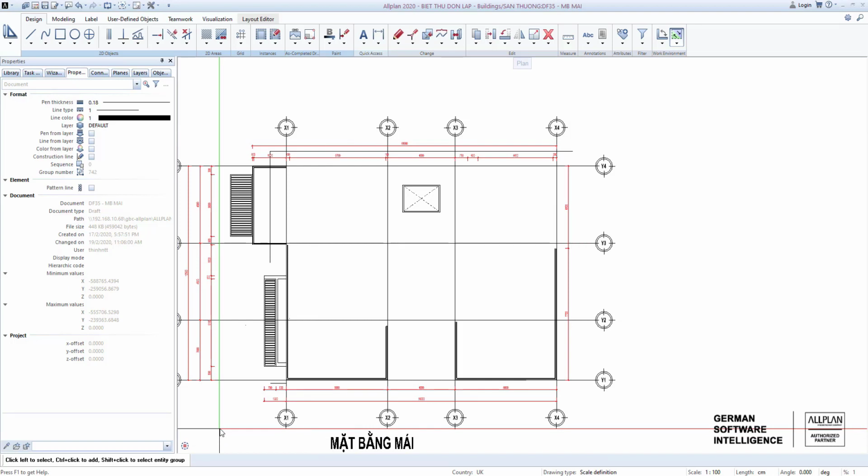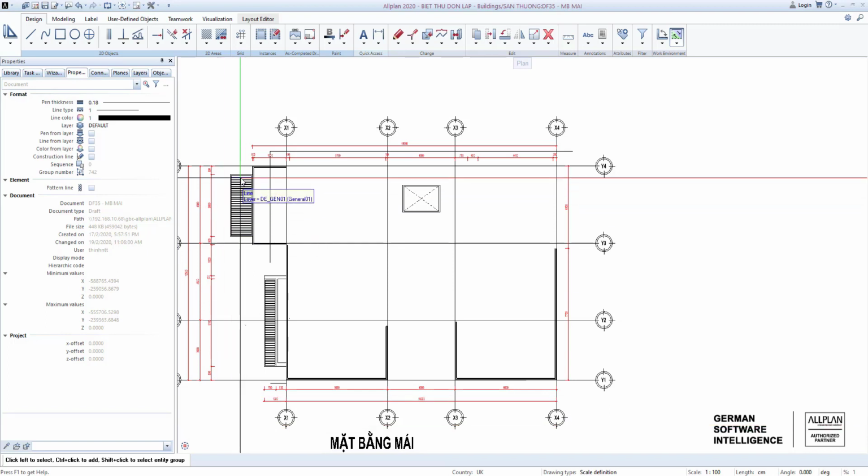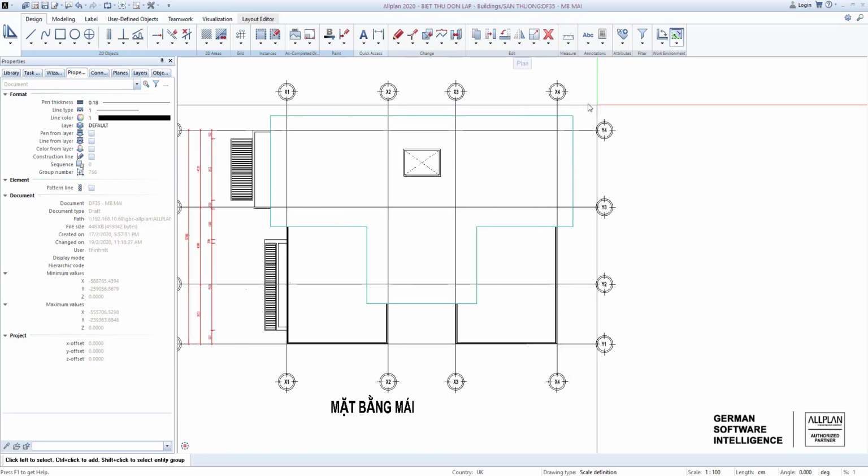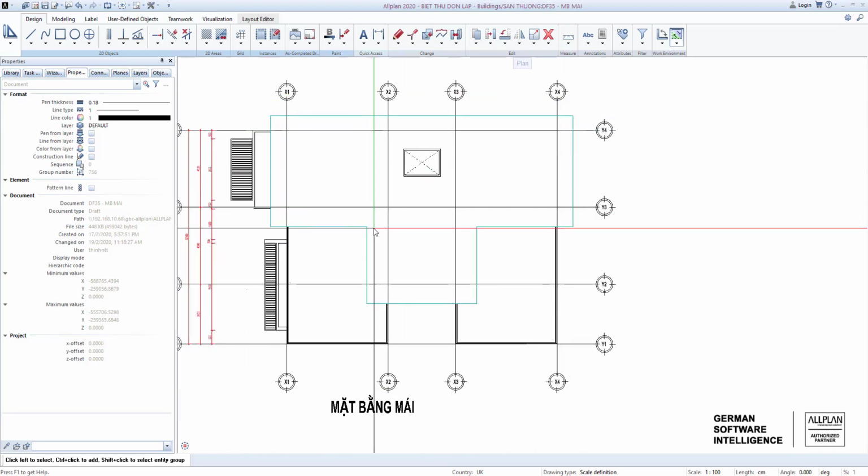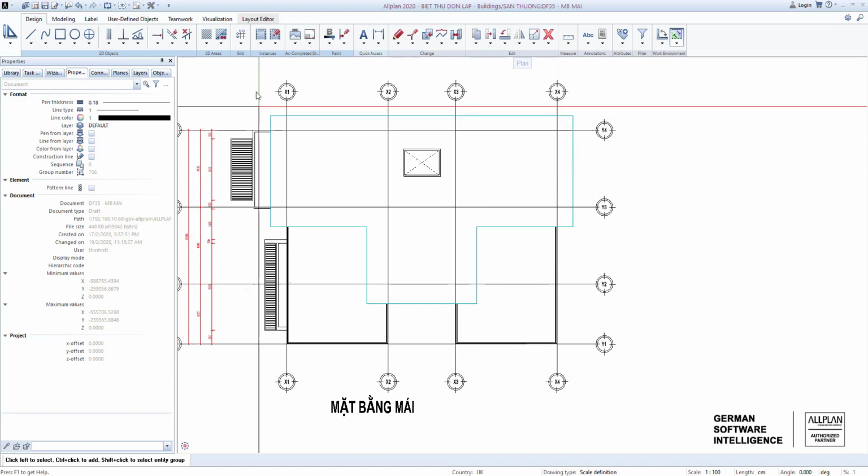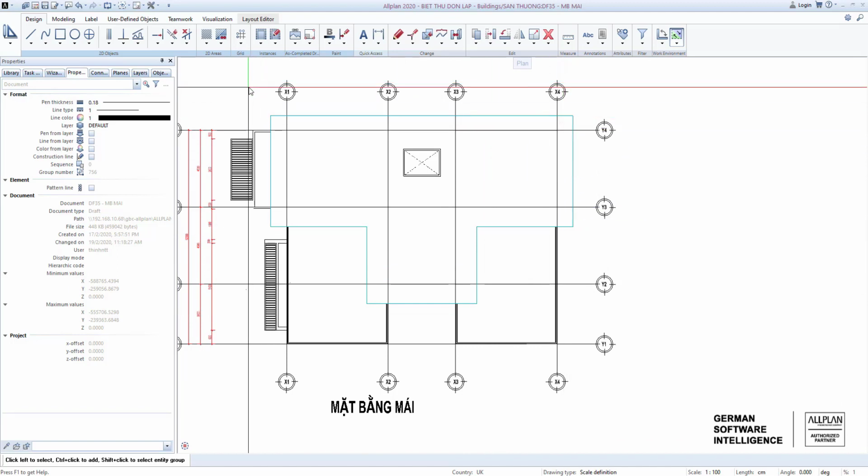Next, roof tiles and drainage slopes will be created for the roof floor. Create tiled roofs using the basic commands on the toolbar, creating a contour for the roof surface. Create the drainage gutter.